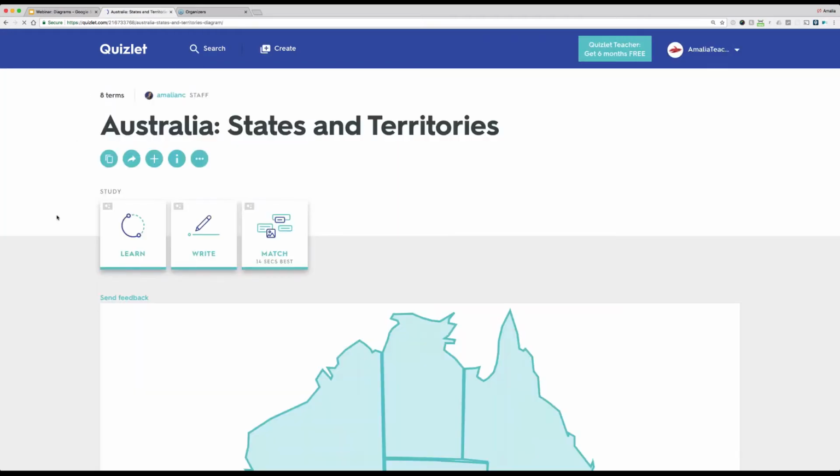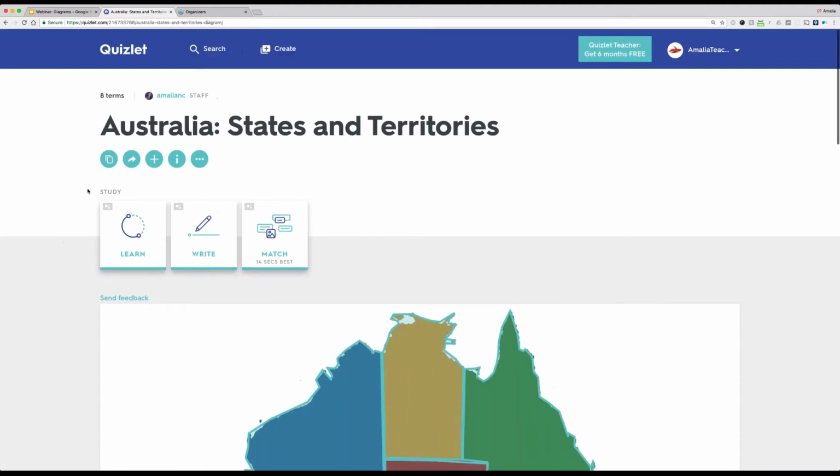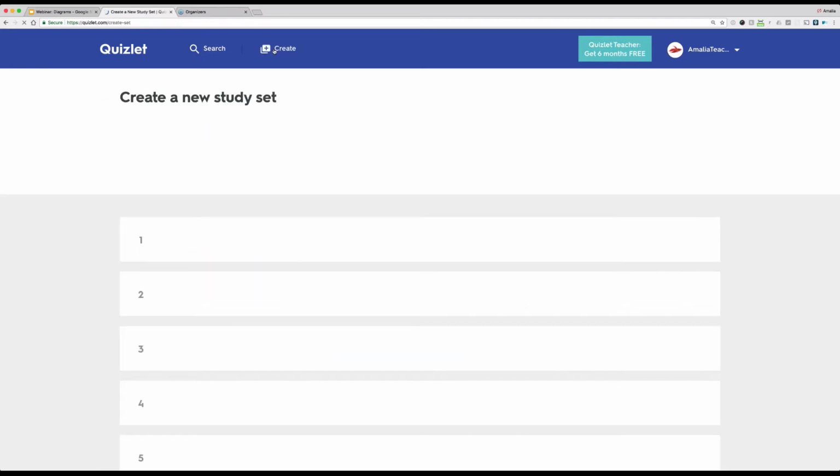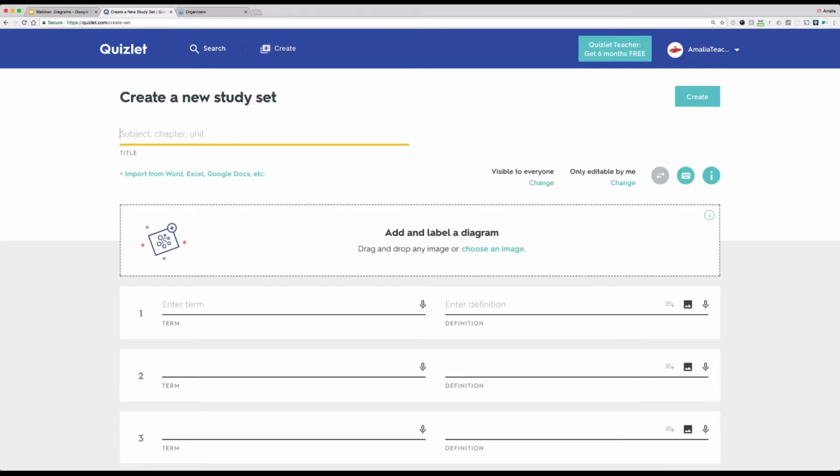Okay, so now that we've seen the set page, I'm not going to go over all this tool area, but if this was a set that you really liked and you wanted to make a copy of to make some edits to, you could do that right here. All the same options that you would see on a traditional Quizlet set are still here on the diagram set. So let's go ahead and create something from scratch. Like we saw in the presentation before, we now have this new drag and drop area for images. You can also just upload an image if you click on here. So let's go ahead and do that.